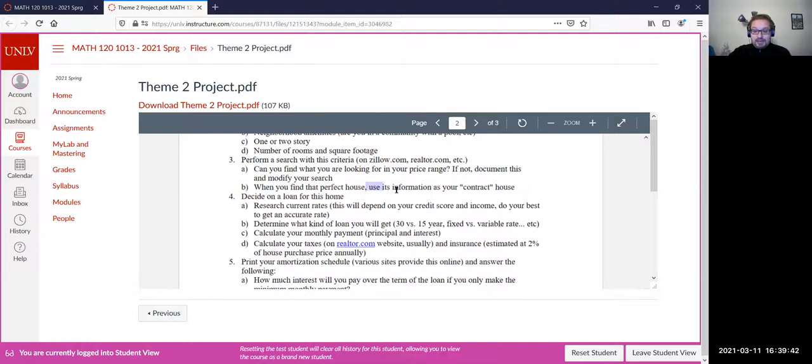And then when you find a house that works, that matches the criteria and budget, you're going to say that is your contract house, or, I guess I prefer the word reference house. I use those 2 words interchangeably in this theme. So you're going to pretend like that is the house that this family is buying. Once you find that house, I would write down the location, the price of the house, how many rooms it has, and the square footage. And if it's on Zillow, definitely, if you can, include a link.